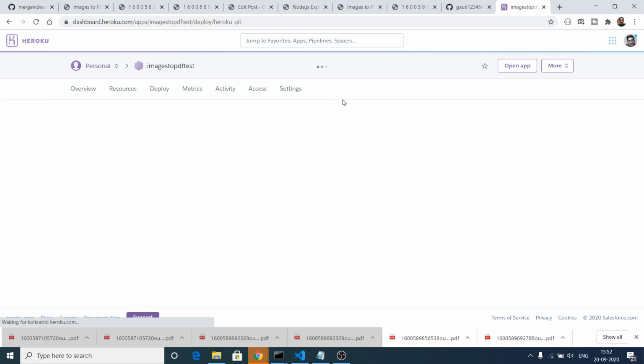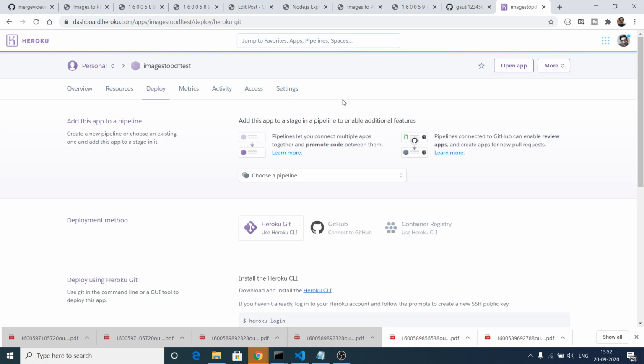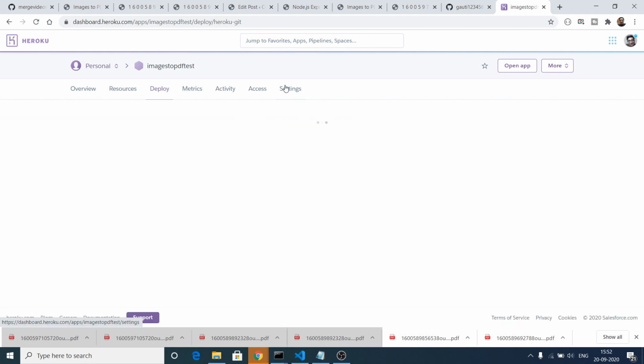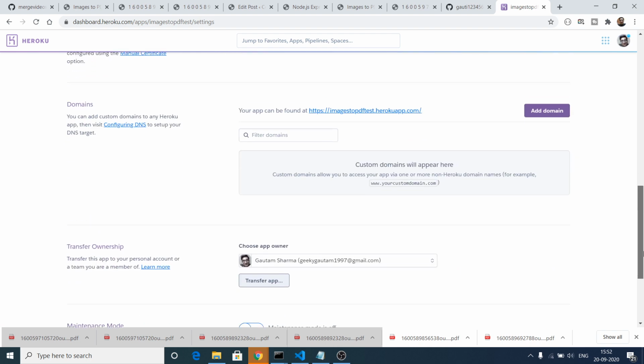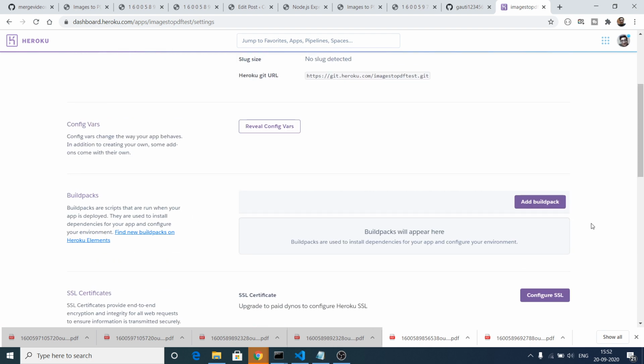So this is the first step: you first of all want to add your buildpack. Go to settings here and drag down to an option called buildpacks. Buildpacks are nothing but special scripts that Heroku uses first of all in order to deploy your project. So click on add buildpack.